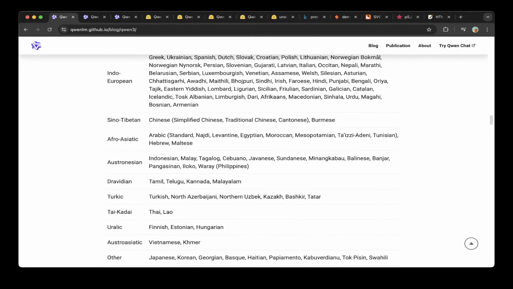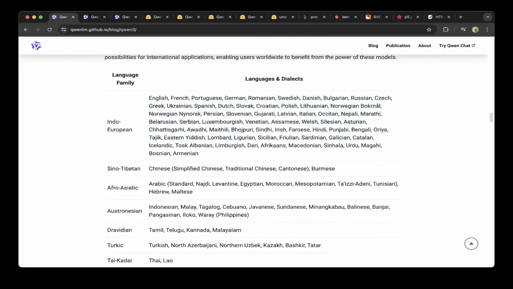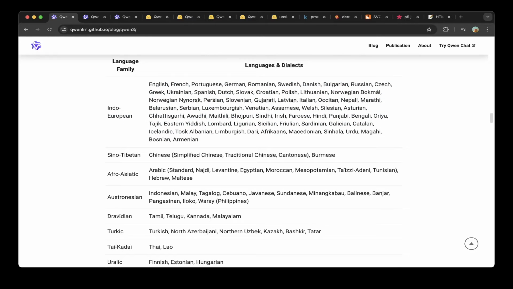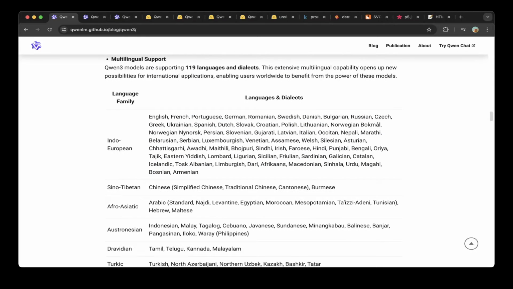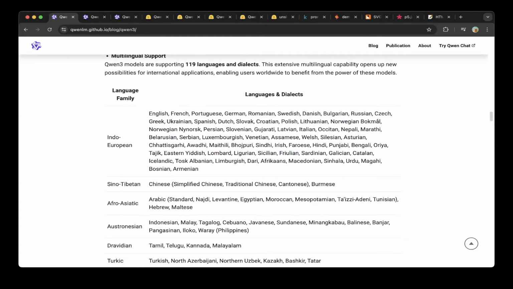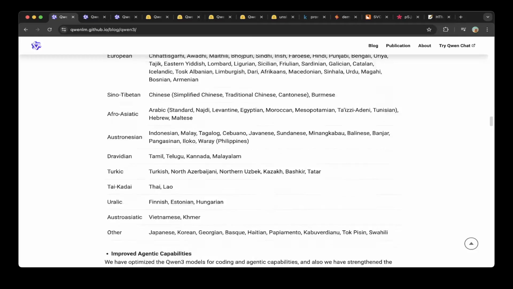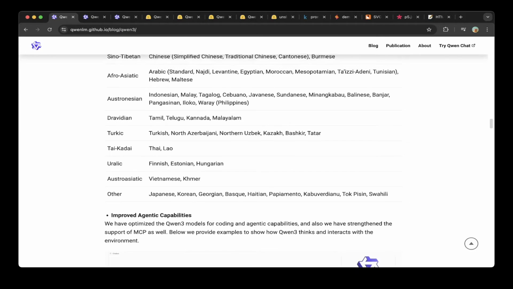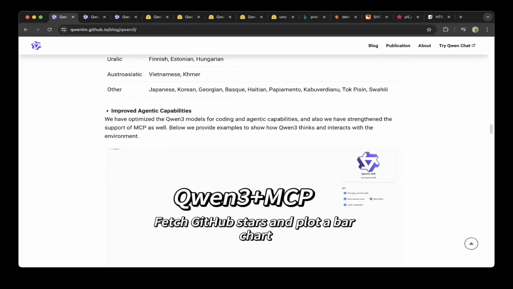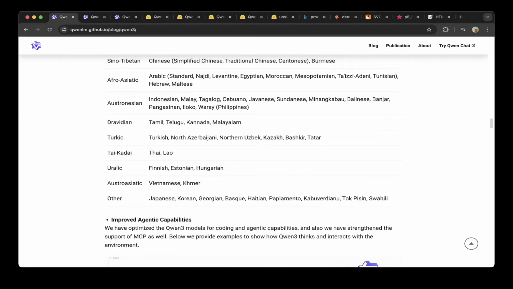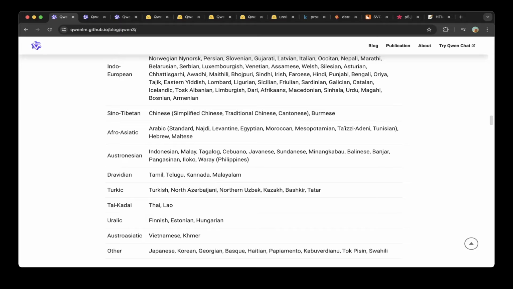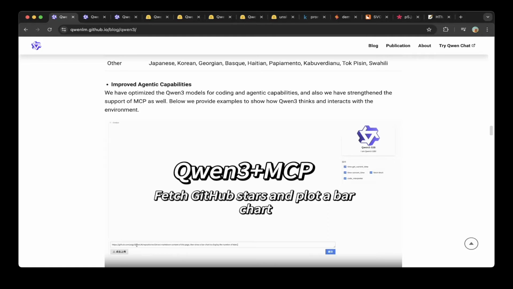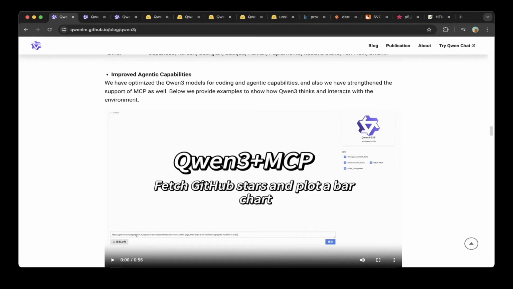They listed a lot of the supported languages and dialects here. There's Europe, since Europe has a big coverage, and a lot of the European languages are supported. Then you can see a lot of other Asian languages like Japanese, Korean, Georgian, Basque. If you look at the list, super cool. It supports a lot of languages from Europe and Asia, including simplified Chinese and traditional Chinese. So very good.